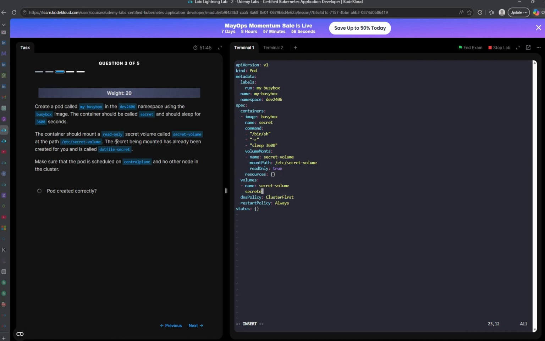So basically here they said the secret being mounted has already been created for you and it's called dot file secret. Since that secret has been created, we don't need to do anything, just specify secret, and the secret name is going to be dot file and secrets. So what else about this task?